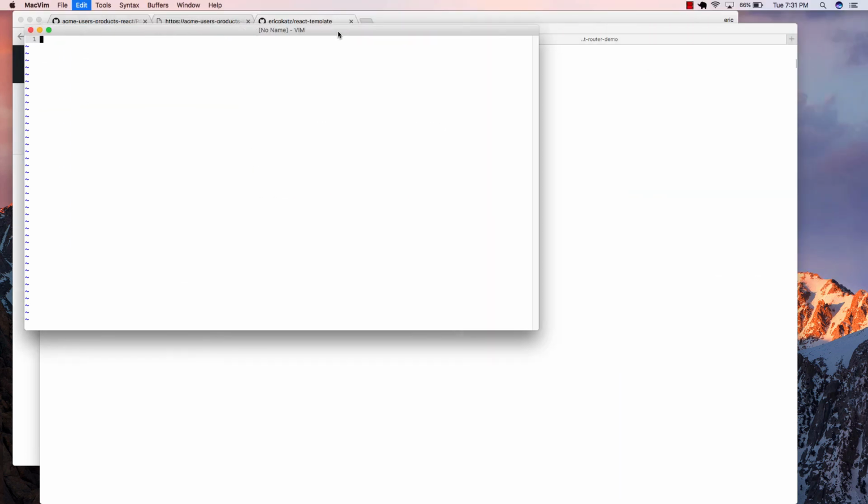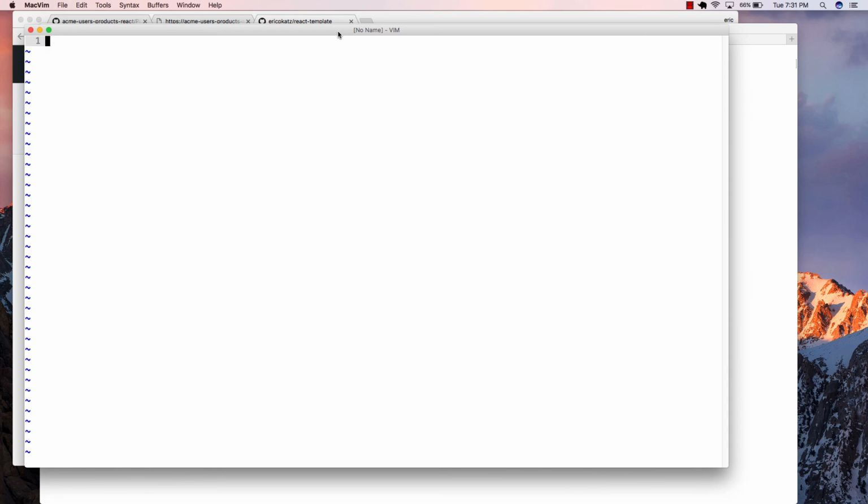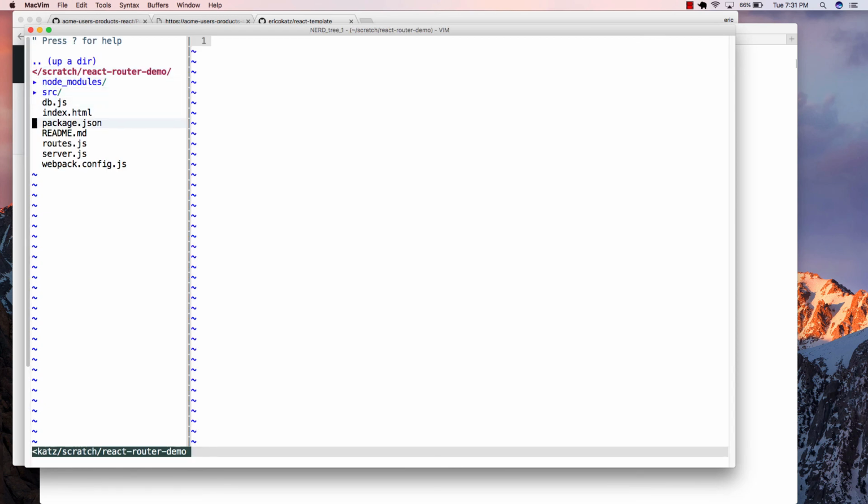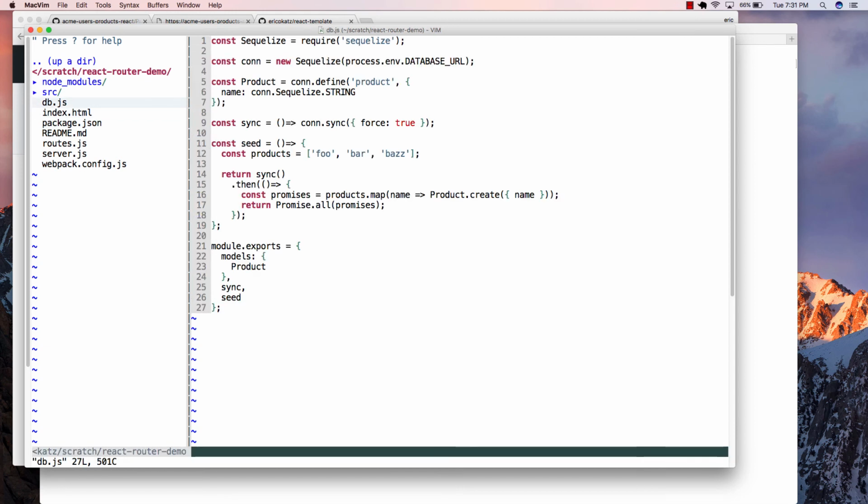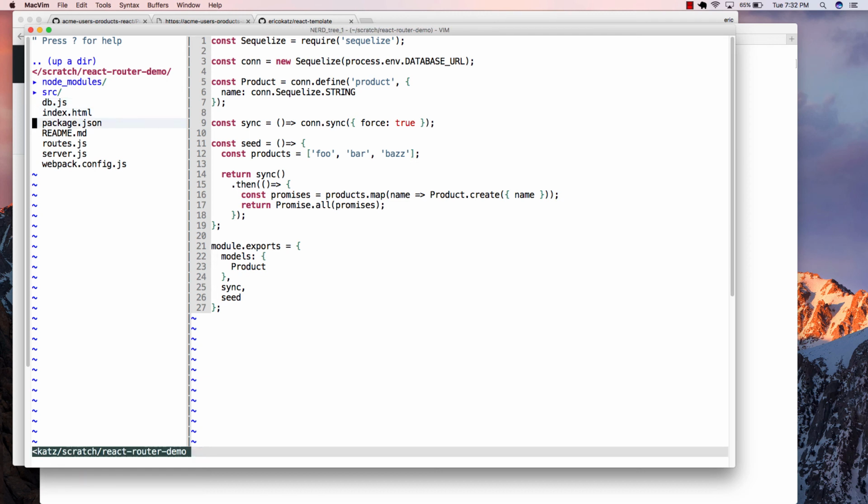Again, nothing you haven't seen before, right? If we end up just starting out, however you want to start out. Again, if I was creating this from scratch, let me do the model first. Model, here's Sequelize. I've got my database URL. I've got my product. I've got my sync, and in this case, I'm creating 3 products with the name of Foo, Bar, and Baz. I'm basically exposing my sync and my seed.